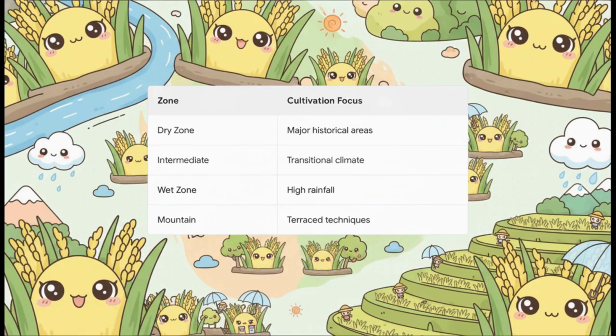Down in the wet zone, cultivation has adapted to handle really high frequent rainfall. And even up in the mountain lands, farmers use these brilliant terraced cultivation techniques to grow paddy right on steep slopes. It literally covers the entire island.